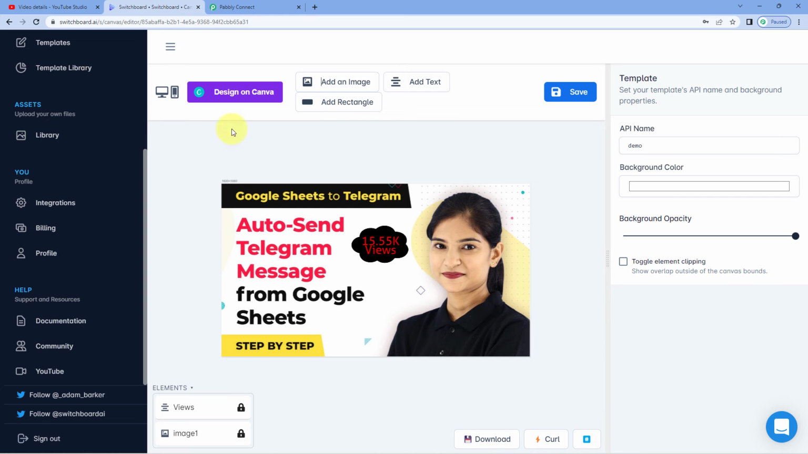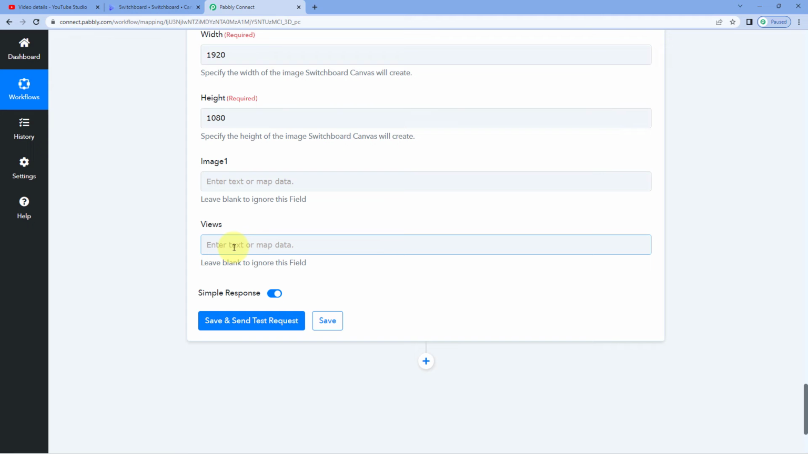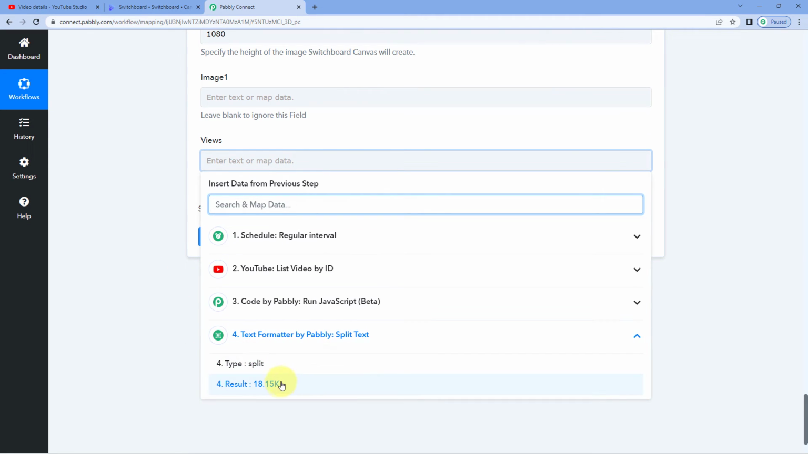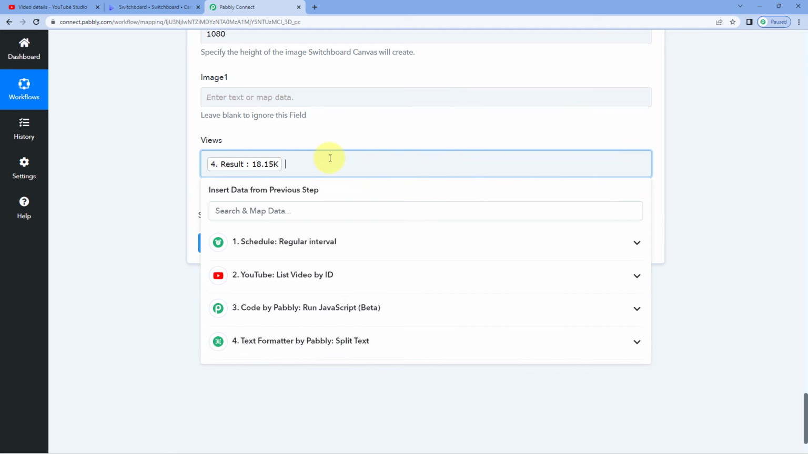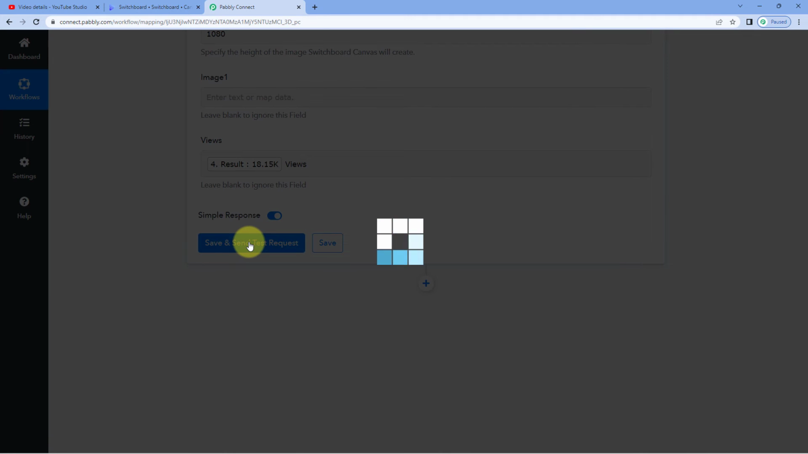So I just don't want to change the background image. I want the exact same thumbnail. I just want to update the views over here. So we are going to keep this image 1 field as blank. And here in view guys, just click here. And from the text formatter responses, select this response of view count. And after that, I want to enter views as text. After this guys, just click on save and send test request.